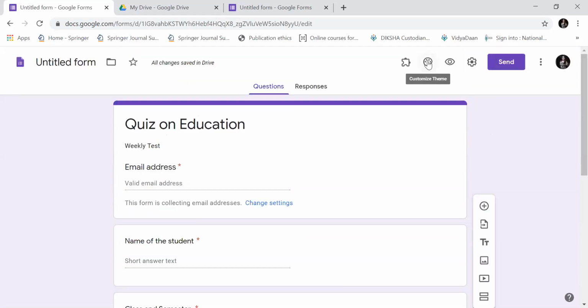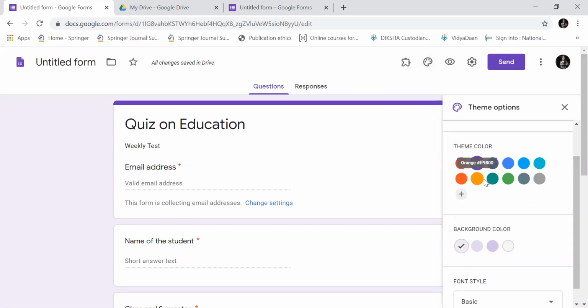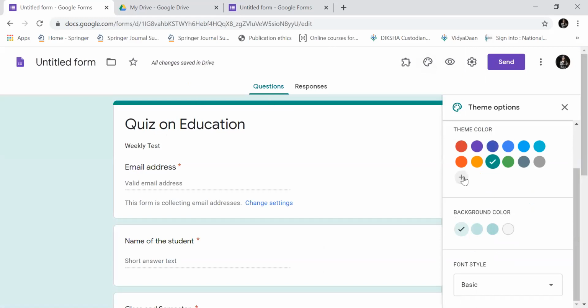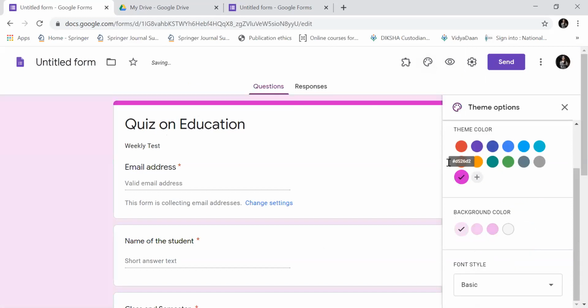Like now I have to change the color. I'll show you the option. So these are the themes, like I want this color. So I'll click over here. I want some other color, I will click on plus button. I can get different colors from here, right? So this I will add. So this is a different color.